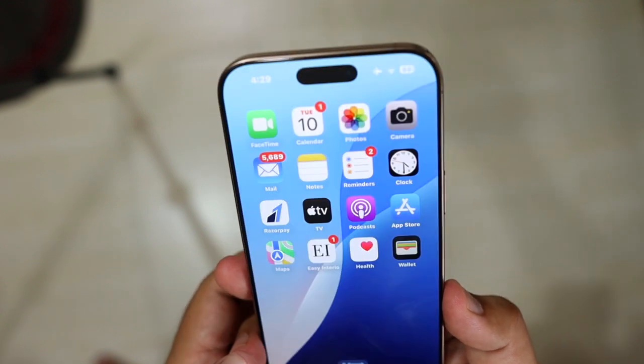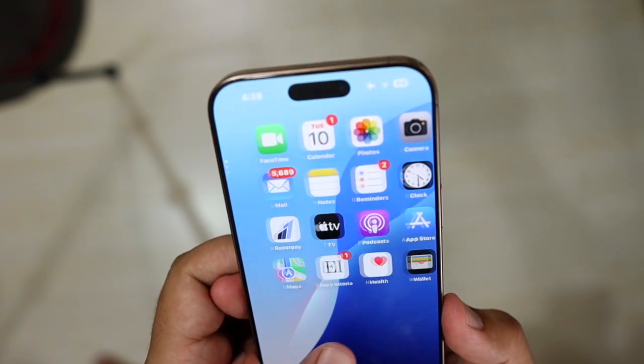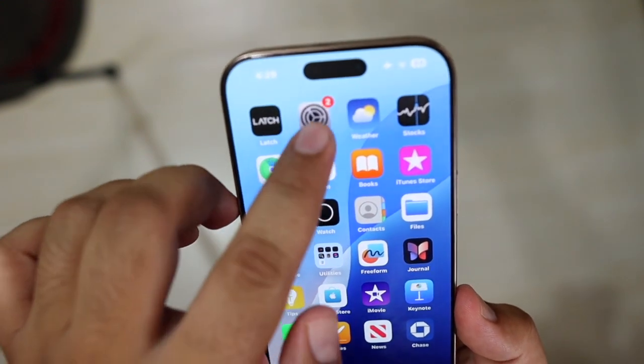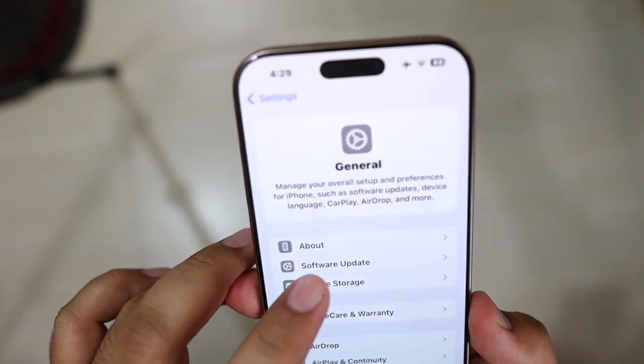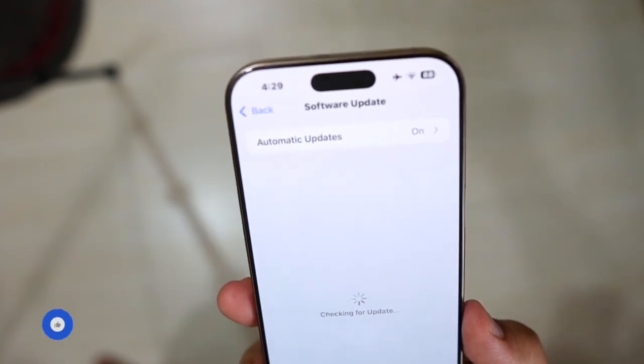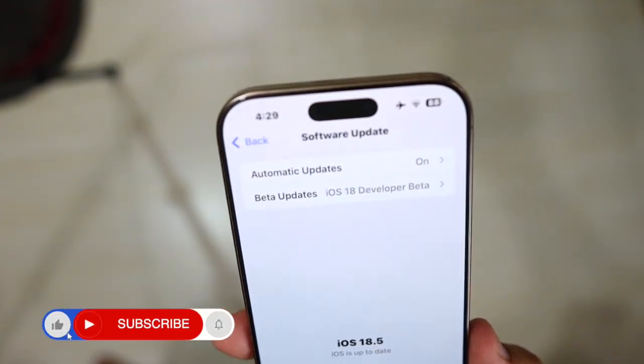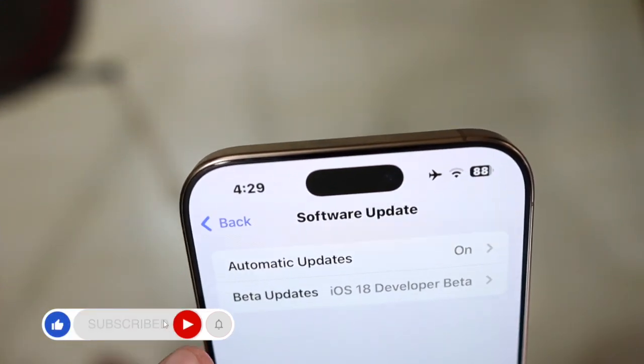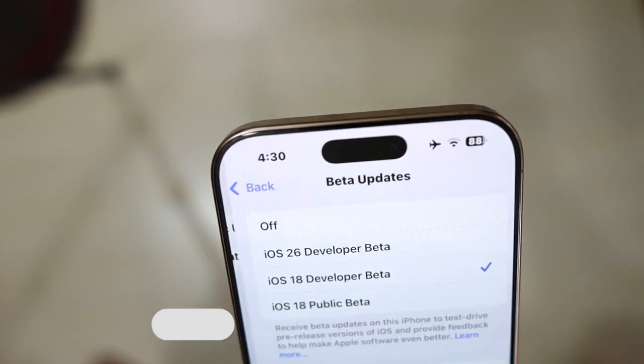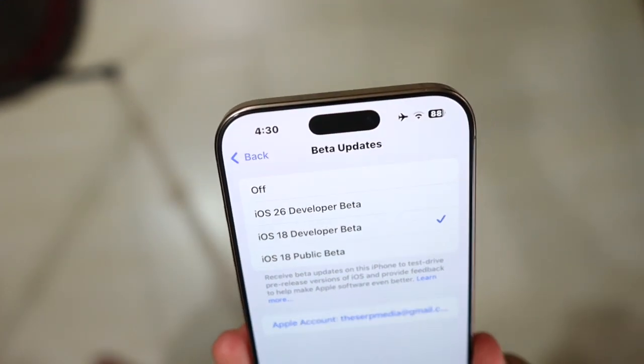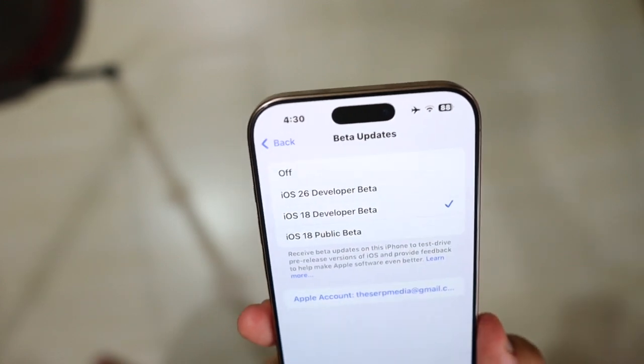Once you do so, go to Settings, General, Software Update, iOS Updates. Select iOS 26 Developer Beta.